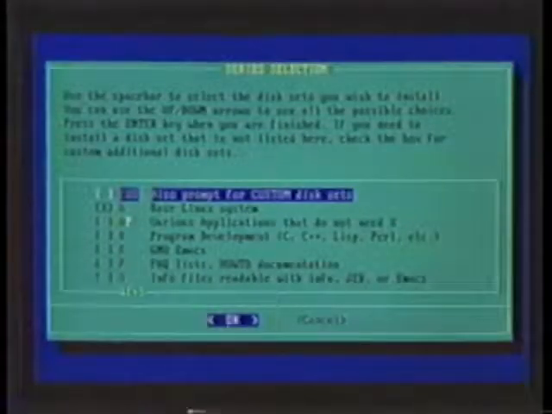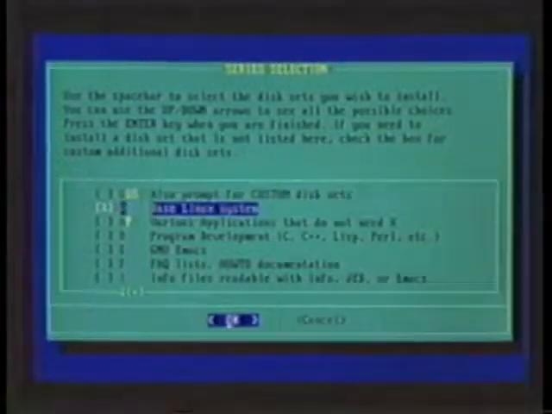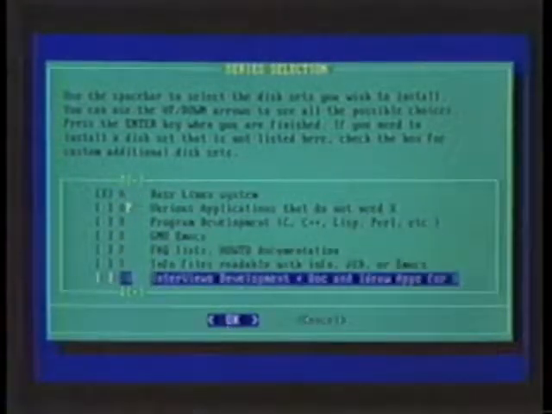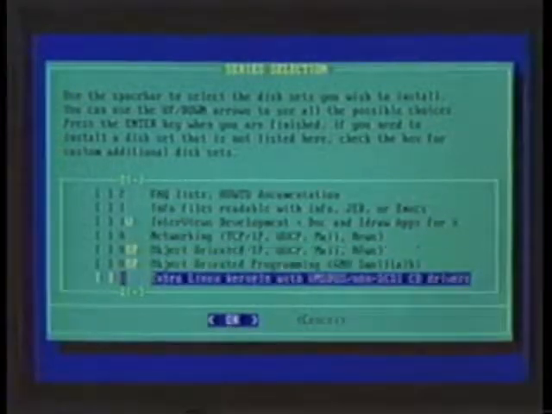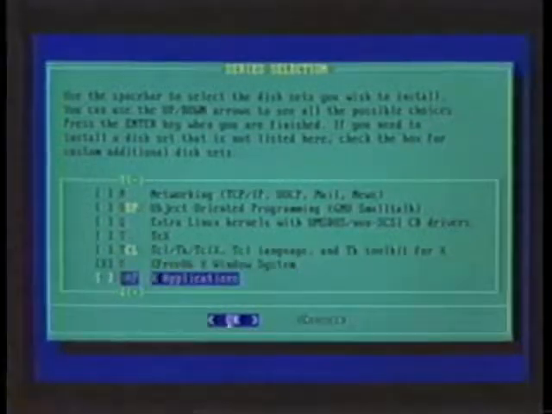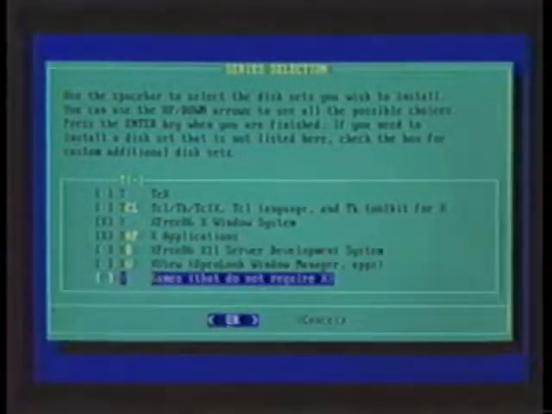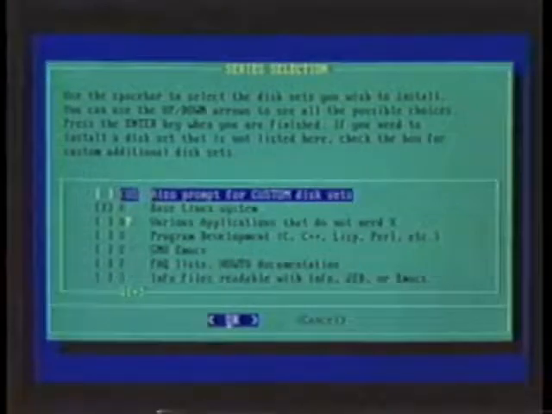If I get to an option that I want to install, I can go ahead and press the space bar to toggle on these, so that will be selected. So let's say, of course I want to have the base Linux system, and for the sake of brevity, I am going to just select a few things here to install. I want to put the X Windows system because I want to demonstrate it being installed, and some X applications also. But there are many different things that I can select here, but I'm going to just select these few.